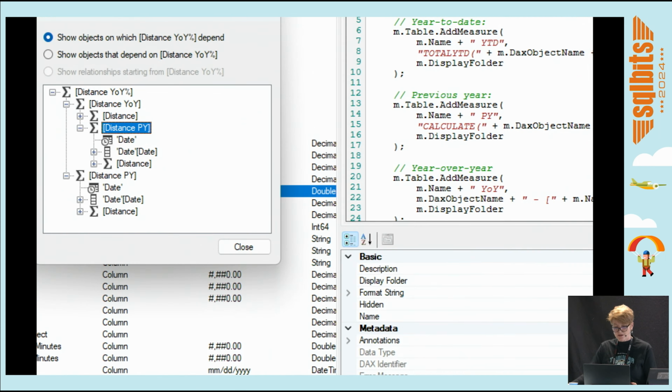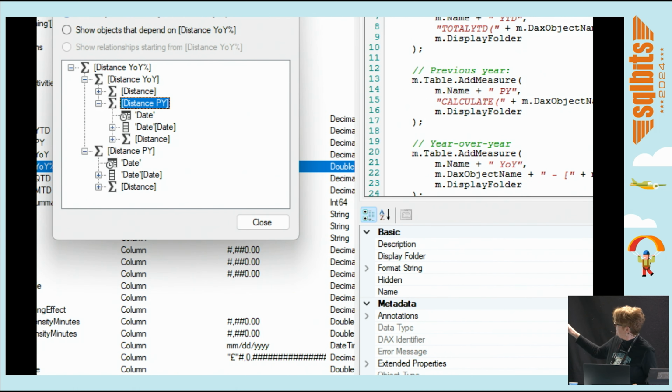So let me just show you. So you can see what each measure is referred to, what it's applying to, and so it gives you some help when you're trying to understand if you want to delete things.